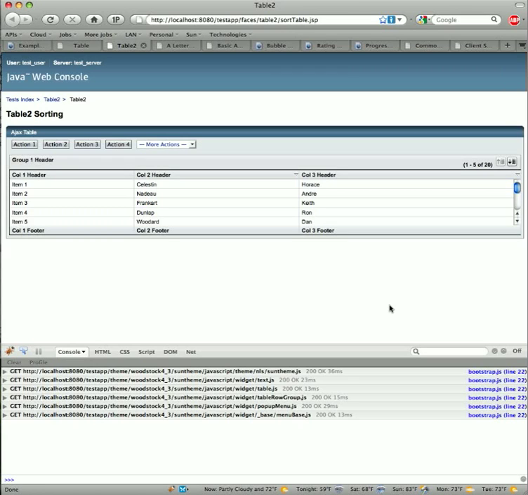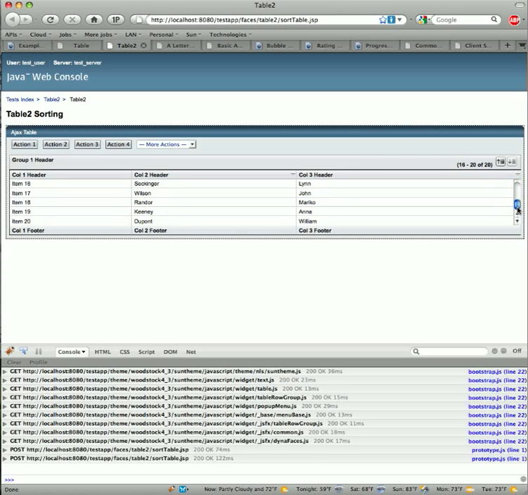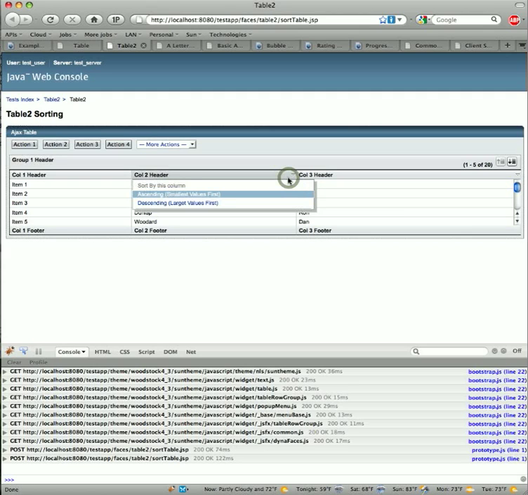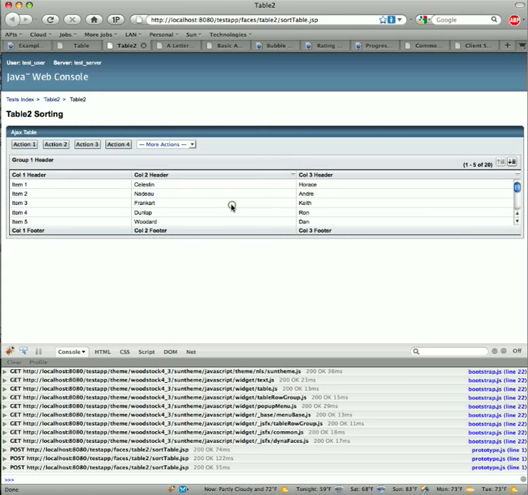And you notice I've opened up the Firebug window, which will show some more GET requests as I scroll through the data. So as you can see, I fetched another 10 rows, and I'm now able to scroll through all 20 rows. And of course I can apply a sort. I'll sort this descending.